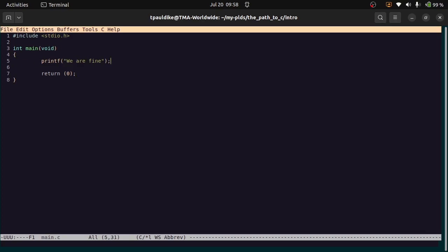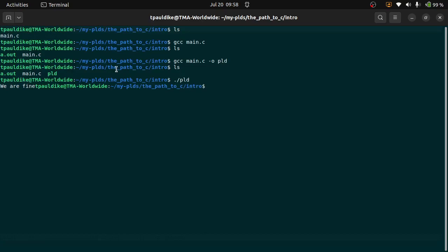Come on, what is happening? Okay, \n. This thing is called the new line character. This one will print a new line. So if I save it now and go back to the terminal and compile it again, let me compile now.